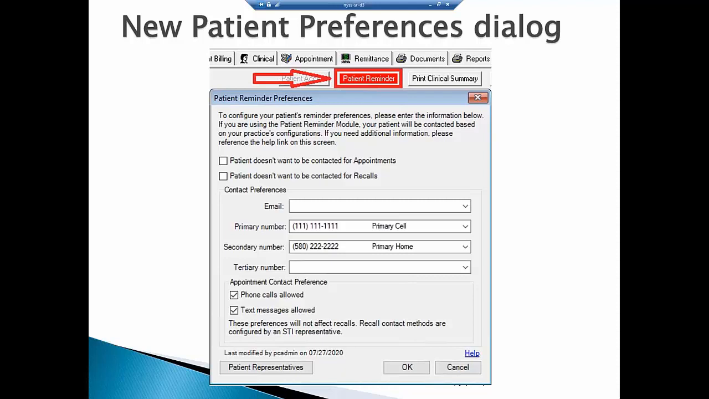Down at the bottom, you have phone calls allowed and text messages allowed, so you can do both. If your office only opts to do calls, you don't have to do all 3. You could just do calls or just do texts. But if you do calls and texts, then you can uncheck phone calls allowed and they'll just get a text. But if they're more old-fashioned, you can uncheck text messages allowed and just send out calls. But you have to opt in for that when you set up. If you're only sending out calls and you uncheck phone calls allowed, no one's going to get a reminder, so keep that in mind.